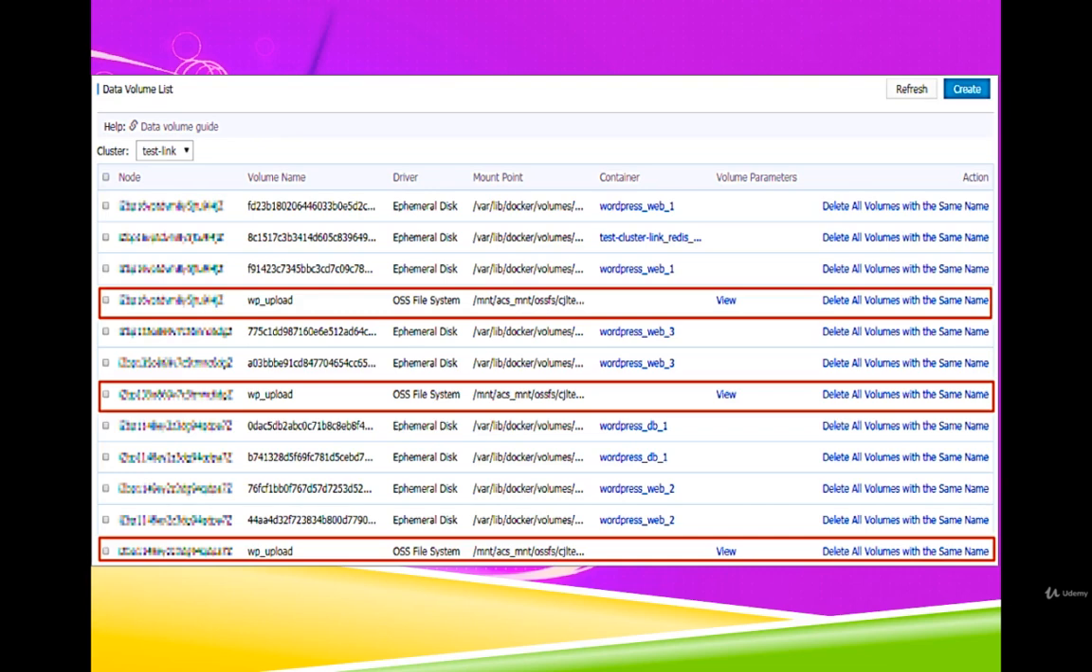For how to create OSSFS data volumes, just refer to my resource attached to create an OSSFS data volume. In this example, the created OSSFS data volume is named WP_upload. Container Service uses the same name to create data volumes on each node of a cluster.